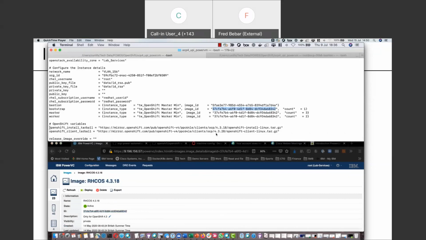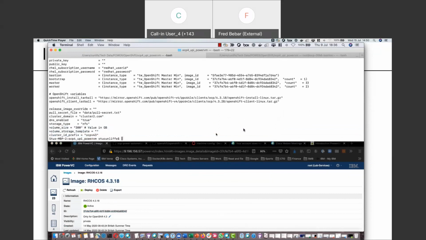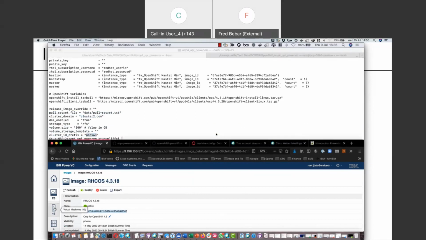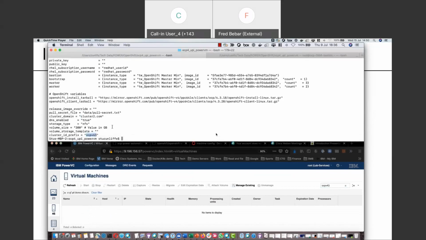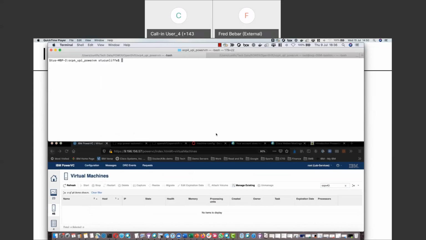It's then got the install binaries I talked about and the client binaries I talked about. I've got my pull secret defined as a flat file, the cluster name. I've also told it to build some NFS, 300 gig NFS at the same time, and give it a cluster prefix of OCP v4.3. You'll see that I've got no OCP 43 instances running. So what I'll do is I'll kick that off and you guys can watch that running.